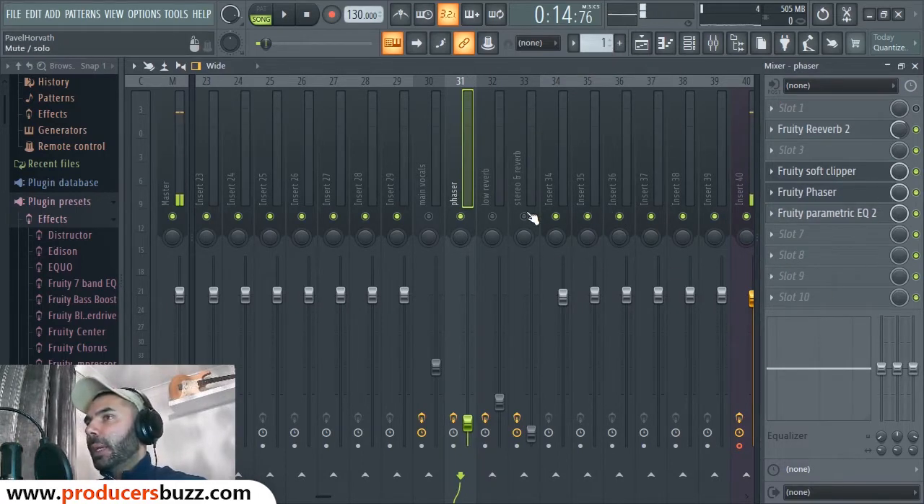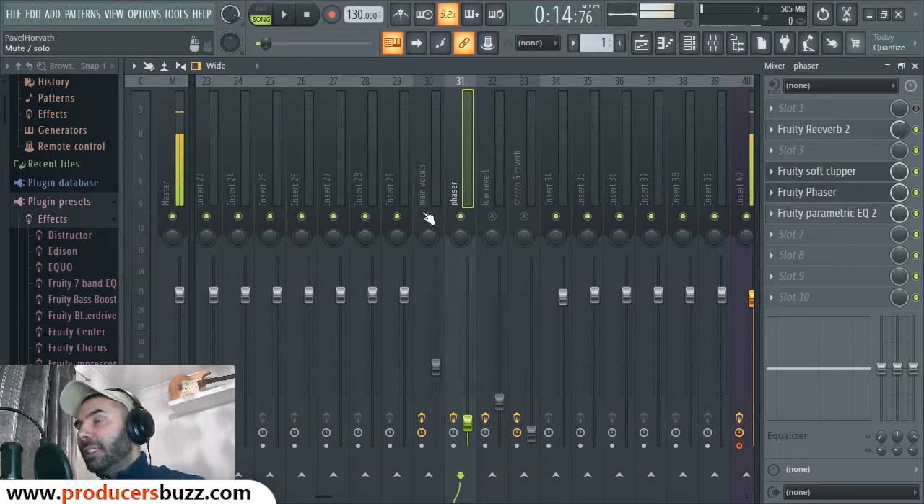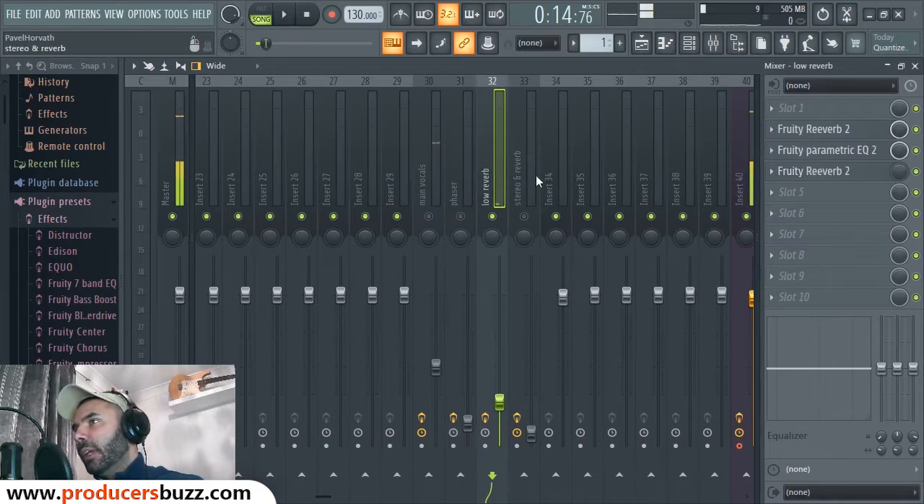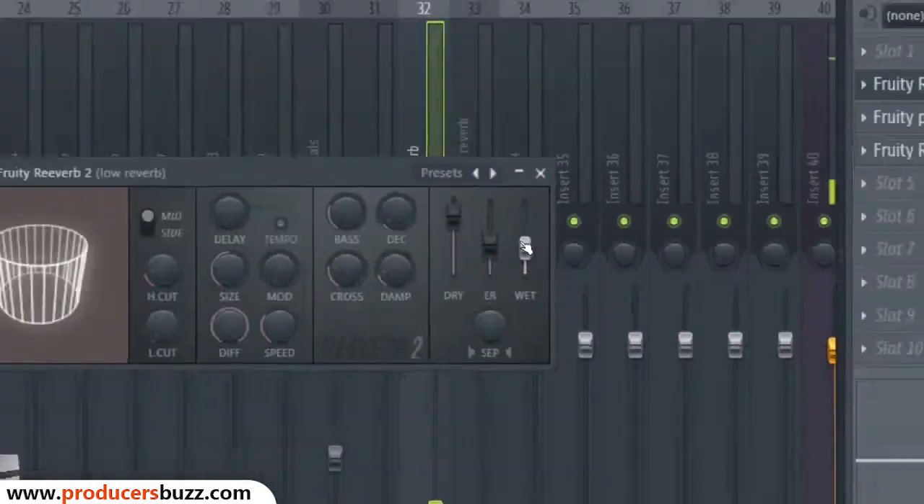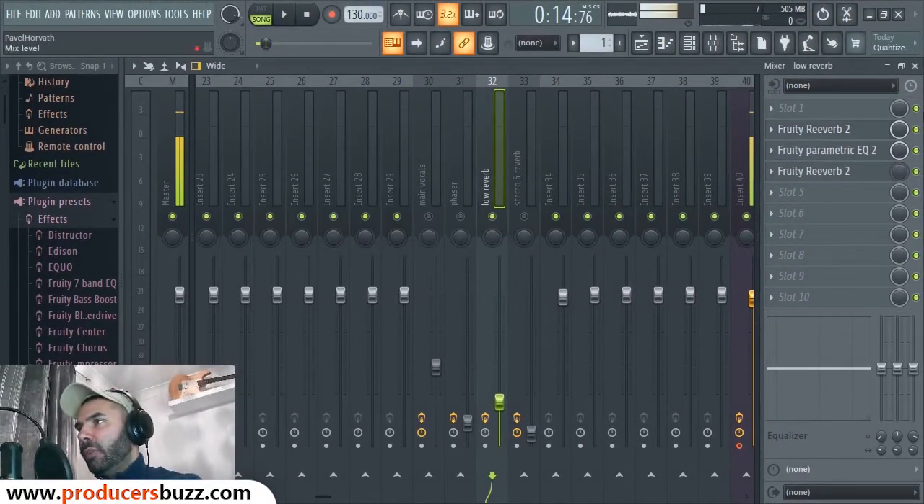Now that's the phaser itself. Now on the low reverb over here, what we got is just a reverb 2 with no effect, just a default reverb set up to max.